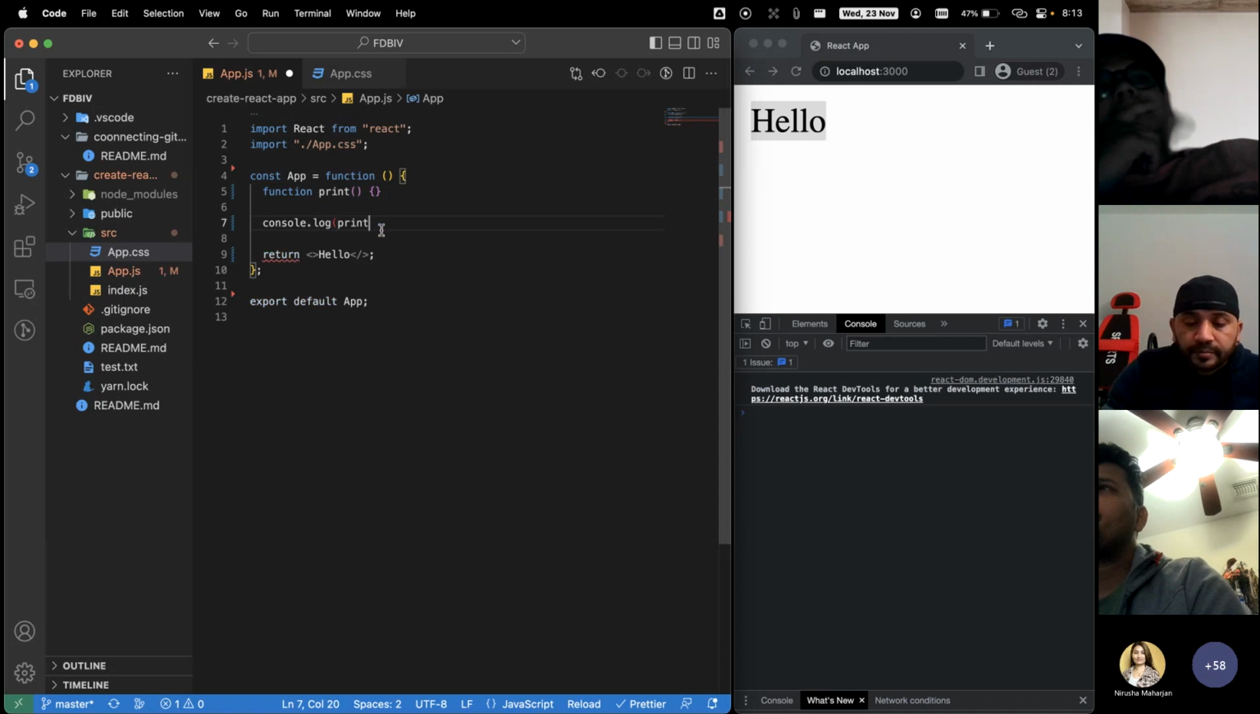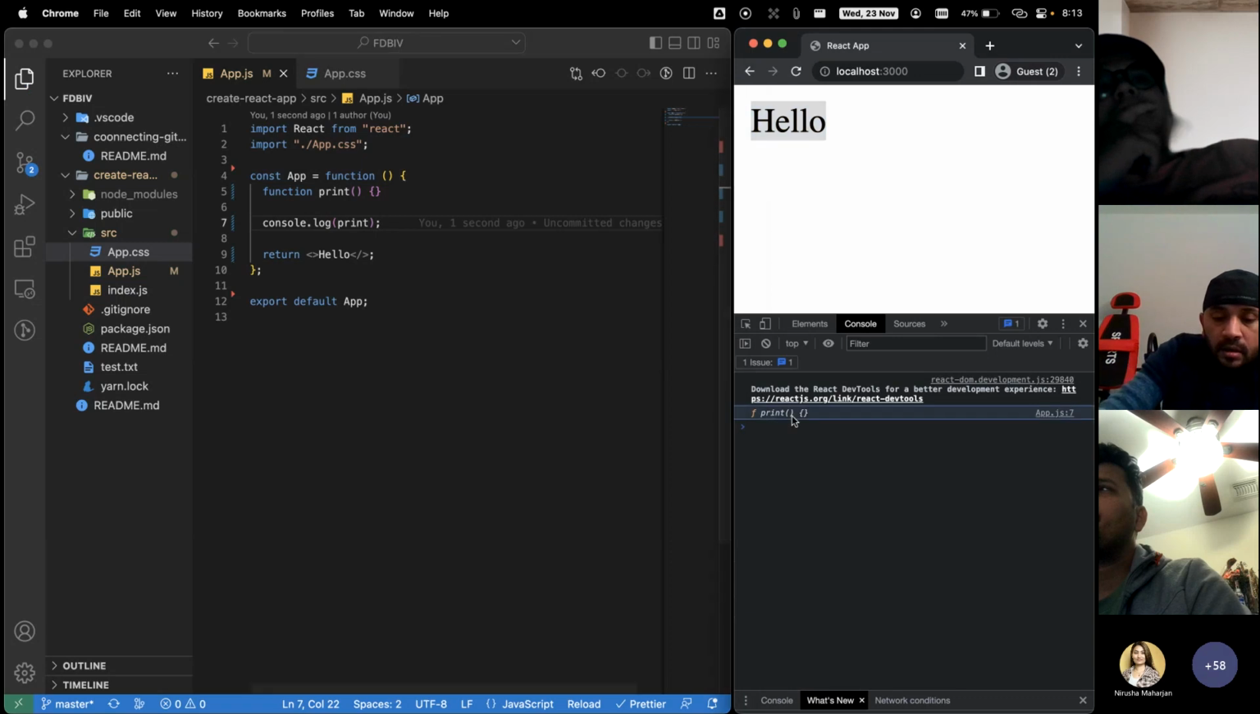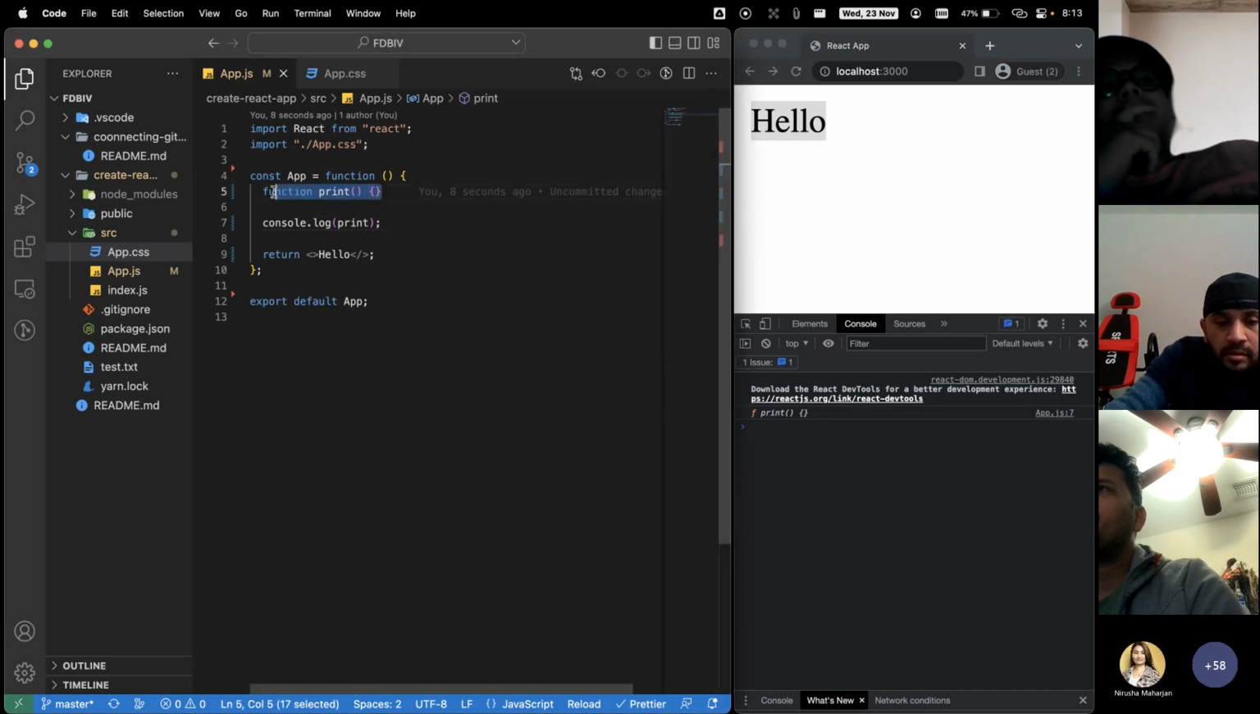If you only write print, then let's see what happens. The whole function will be displayed. That is this function, print parenthesis curly brace. That is the same thing that you can see here. That's why we need to have that bracket.